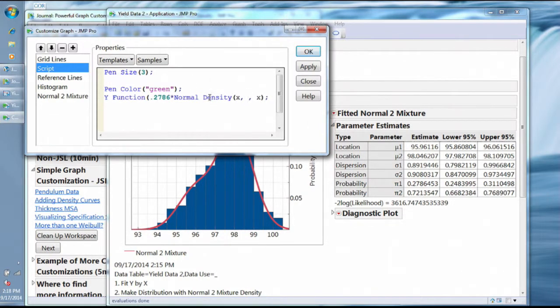And the nice thing about these is you can point at them. I don't know how well you can see that. And it'll give you the function arguments. That's a really nice feature. So for this, it takes an x, a mean, and a standard deviation. So the mean is 95.961, and the standard deviation is 0.8919. And again, I'm getting those out of this table right here. There's the first mean, and there's the first standard deviation, and the 0.2786 is the first proportion.